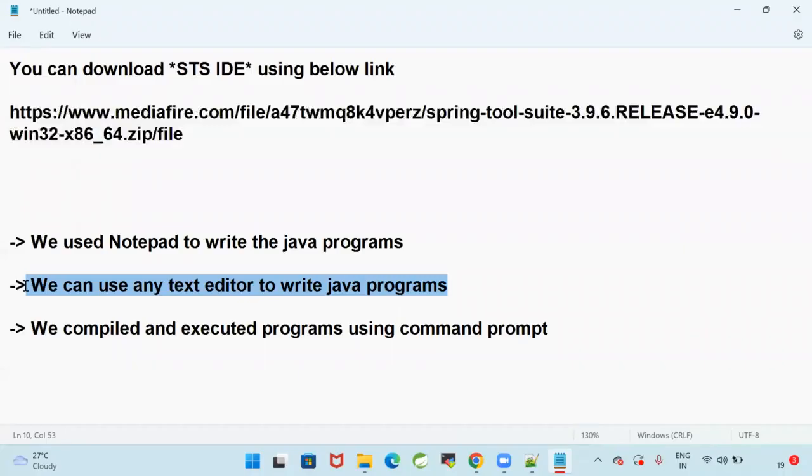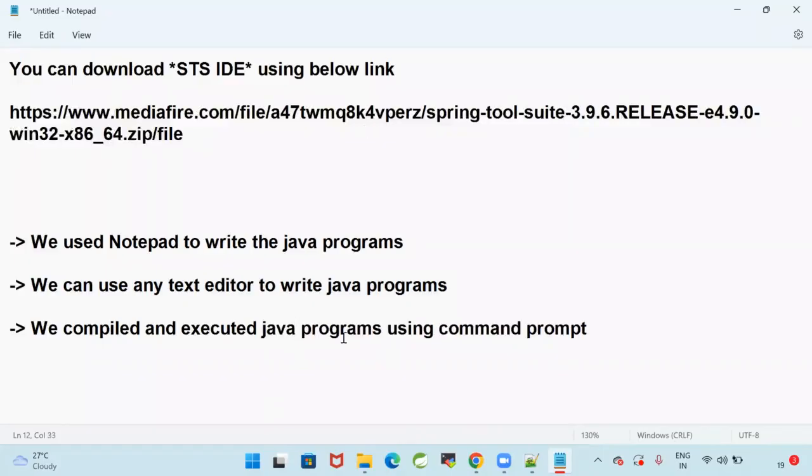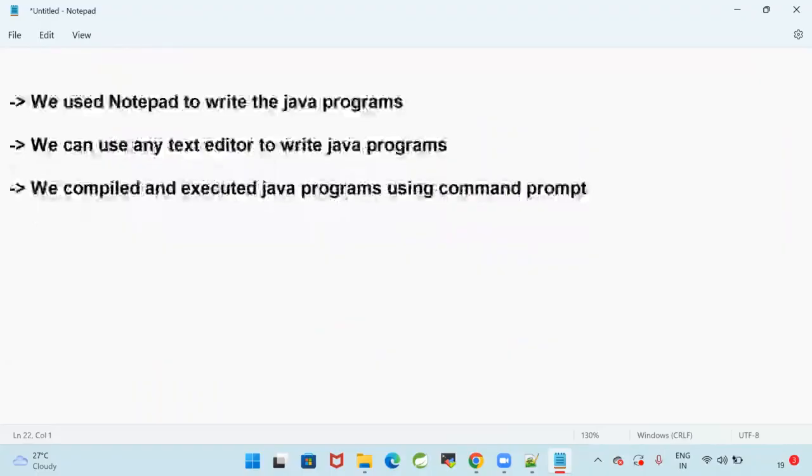We compiled and executed Java programs using command prompt. In our system, command prompt will be available along with our operating system. In that command prompt, we are able to compile and execute our Java program. But if we do the programs in the Notepad, our time will be wasted. It takes a lot of time to write the code, compile the code, and execute the code. It is a time-taking process.